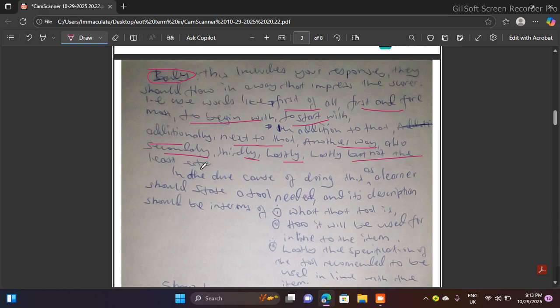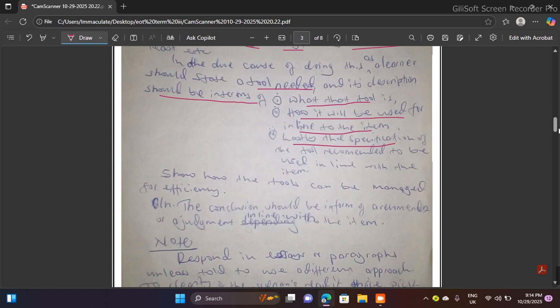So if you are responding to the item, at least you should put focus on those and more other terms which start a paragraph for consistency. In the due course of doing this, a learner should state a tool needed, and its description should be in terms of what that tool is, how it will be used in line with the item. Then lastly, the specification of the tool recommended to be used in line with the item.